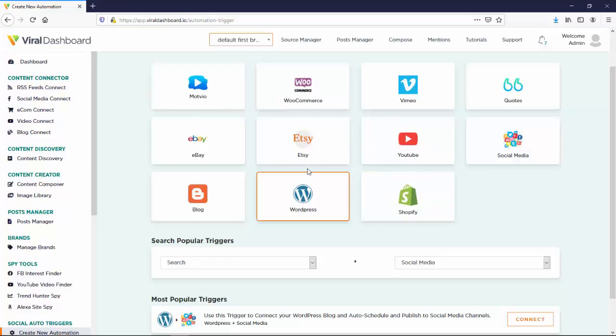So we also have e-com platforms. You can connect your e-com accounts and stores, and automatically publish in one click. Let's say you have an e-com store, and you add a new product to your store. It will be automatically published to your social media channels. So basically you add it to your store and Viral Dashboard is going to add it to your social media account automatically, okay?